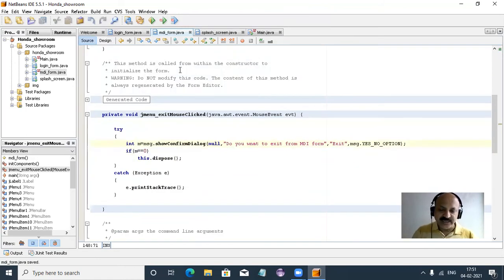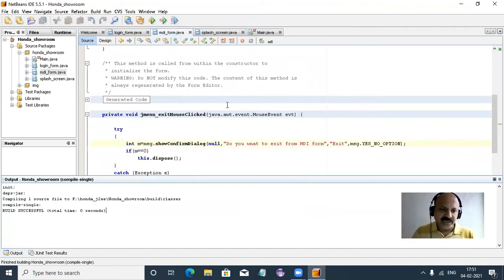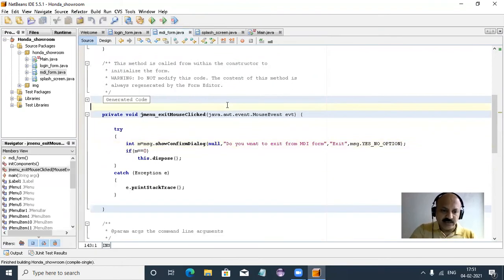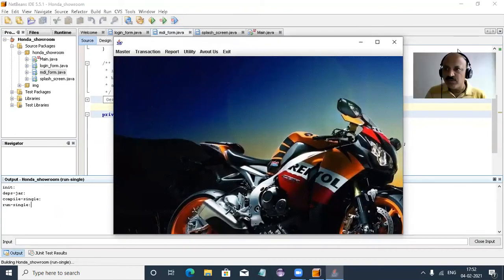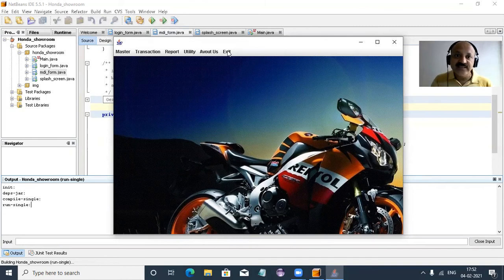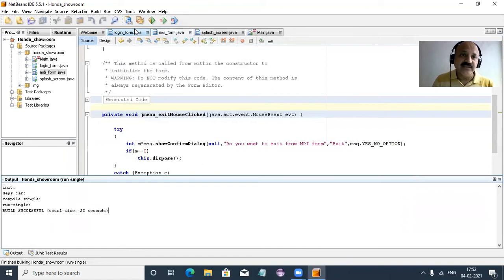Control S, I press, compile and directly run. I cannot flush the screen and login directly, so Shift F6. Now Shift F6, and yes, that is our MDI. I take my screen to here, and let us exit. Do you want to, yes, that spelling we can correct, from MDI form. I press yes, so it exits, otherwise not.